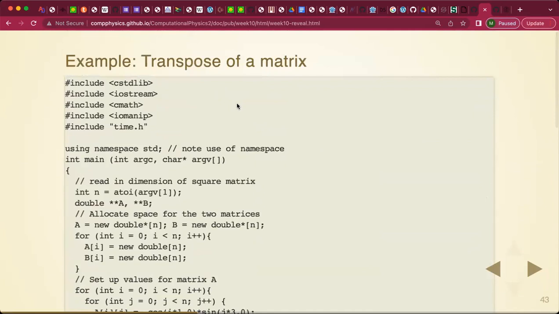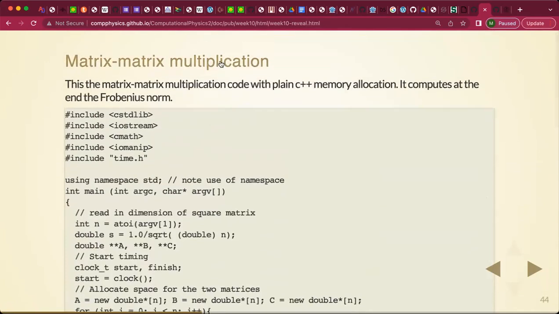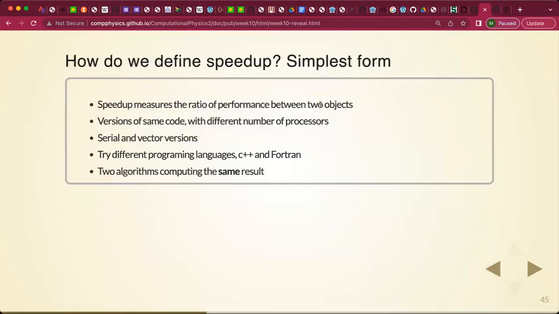So I'm going to skip this one. You can play around with some of these codes. If you click on the links here, you can actually try to play around. There's a link again, a matrix multiplication. It also computes the Frobenius norm. I'm not going to go through these examples here.